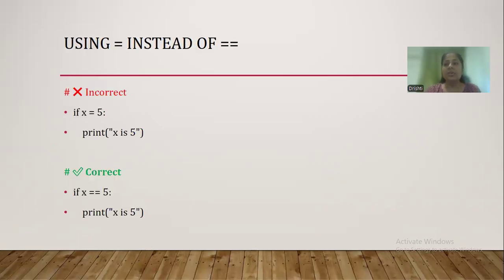The second error which students usually make is using single equal to instead of double equal to. Now remember one thing, students: single equal to is used for assignment, and double equal to is used for comparison. So say, for example, if you want to assign a value to a variable, then you will use the single equal to. But when you want to compare two strings or two values, then you're supposed to go with double equal to. Let's have a look at the incorrect way.